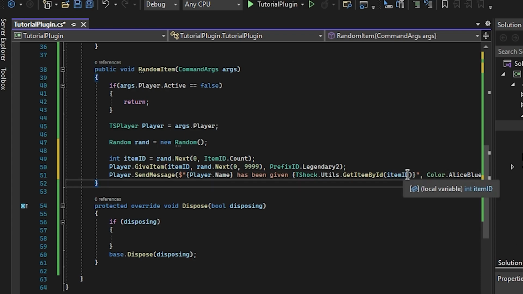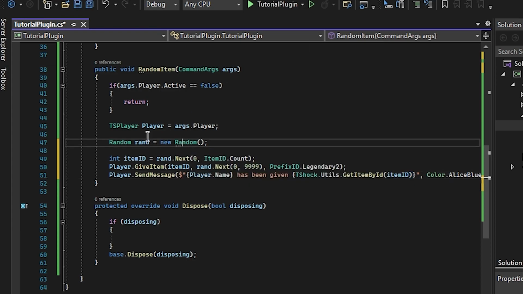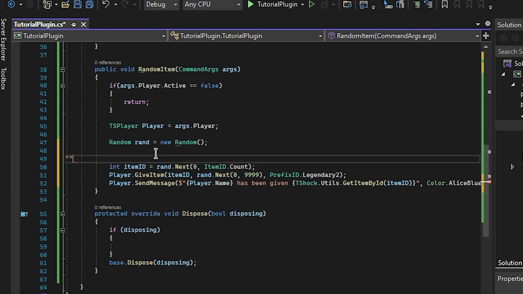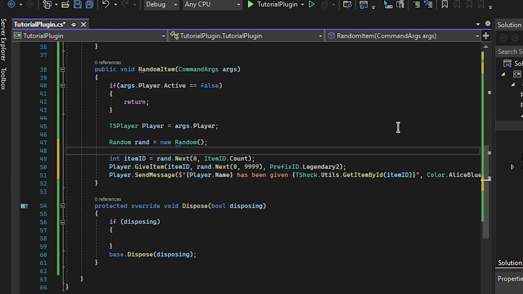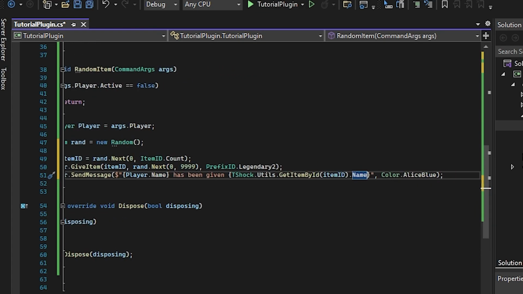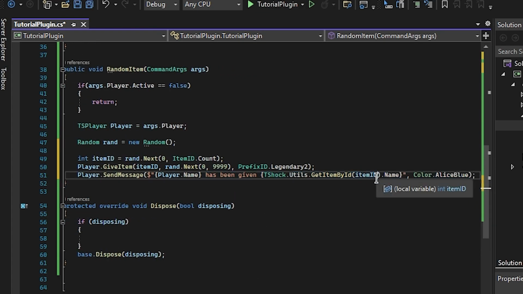So item ID is now in there. And this actually retrieves the item class. So if we were to do a new item, this is what it'll end up retrieving, which is not a string. We want a string, which is text, because we want the item name. So we're going to just do dot and then Name. That's a very simple fix. So they've been given that item, and then we're just gonna add an exclamation mark, I guess.